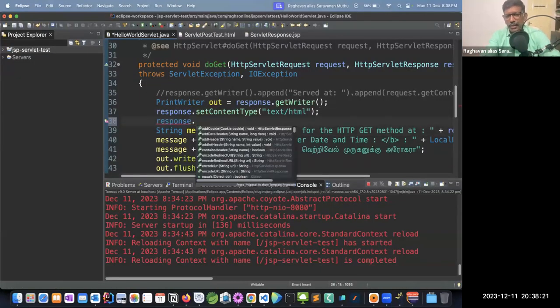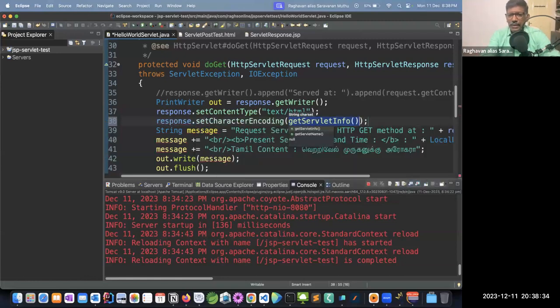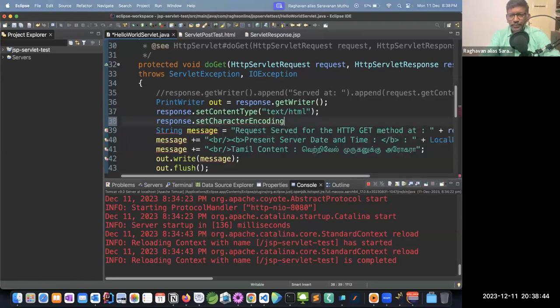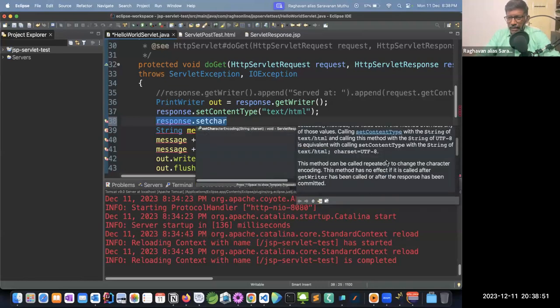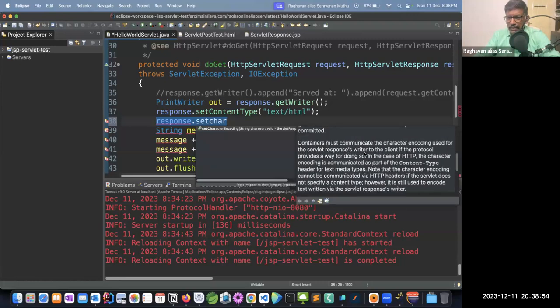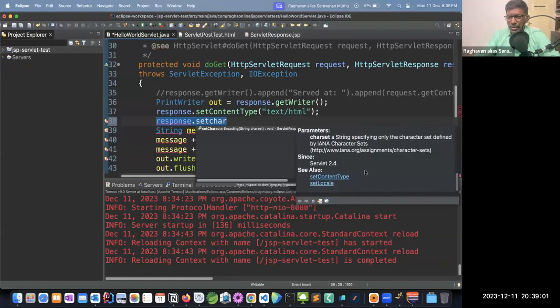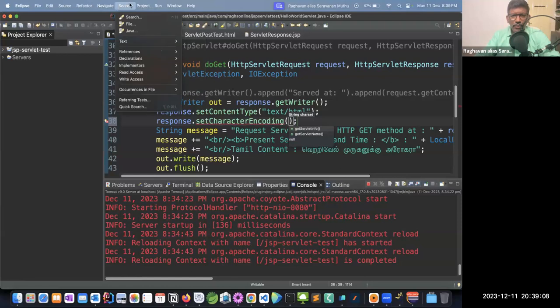You say response dot setCharacterEncoding. That's the method, the MIME character set for the response being sent to the client, for example UTF-8. So how do I set it? Here you have charsets. Hovering over the mouse, setCharacterEncoding, setContentType. How do you really set that? Set content type, character encoding, so UTF-8, you do that. What does it actually take as an argument? Let's check the Javadoc.